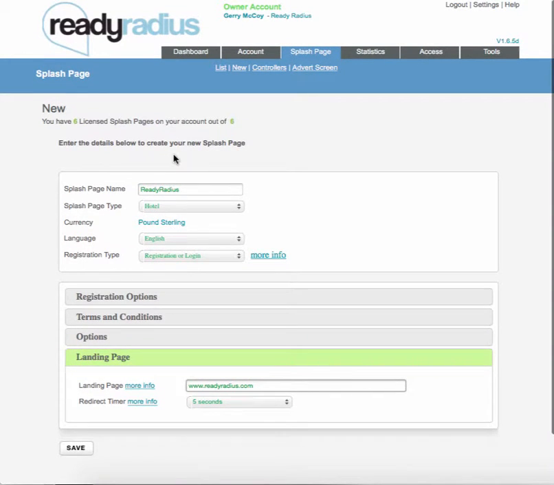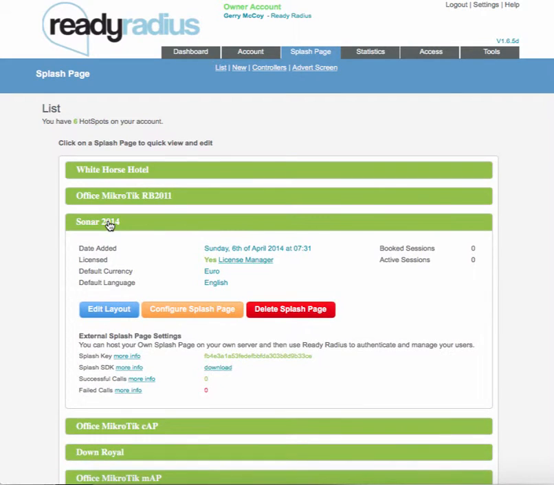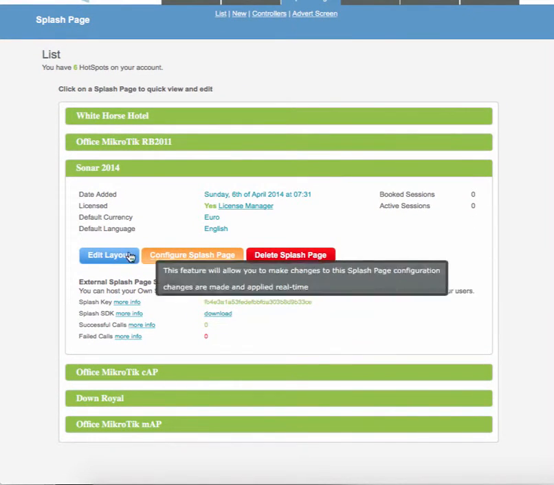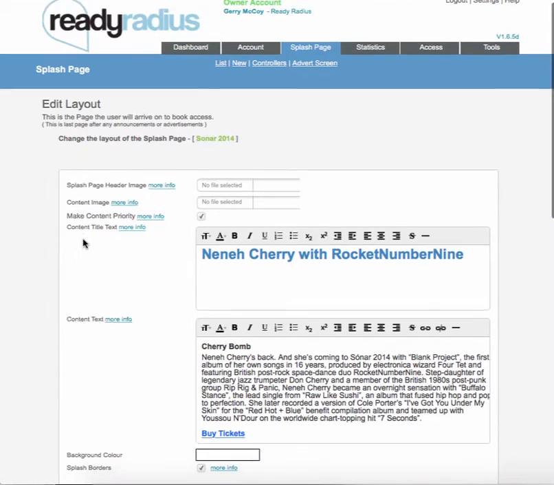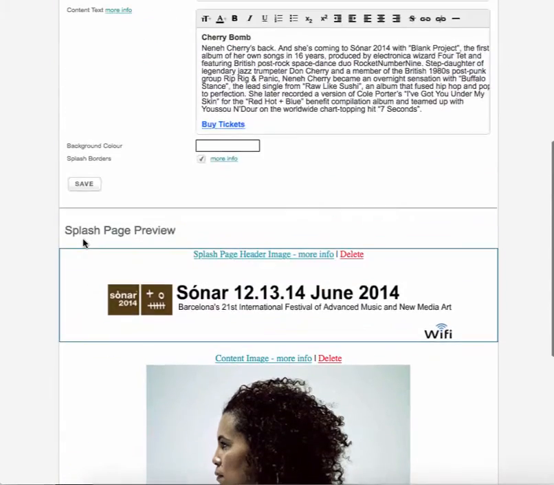Once the splash page has been set up, you can then go back and list it, and you can either delete it or configure the splash page or edit the layout. Editing the layout will give you a preview of what the splash page is actually going to look like.